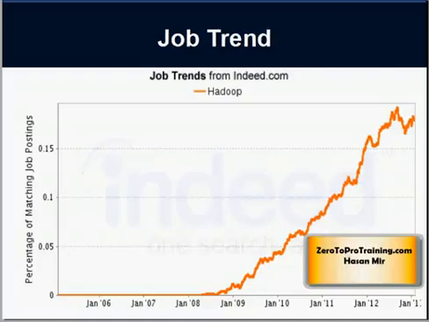Now this is a job trend for Hadoop. Search on Indeed.com. You can see how the number of jobs that have anything to do with Hadoop is increasing exponentially. So this gives you a clear idea of how much this technology is in demand.